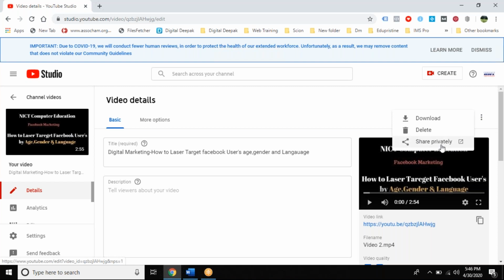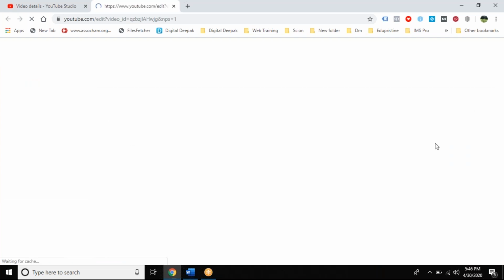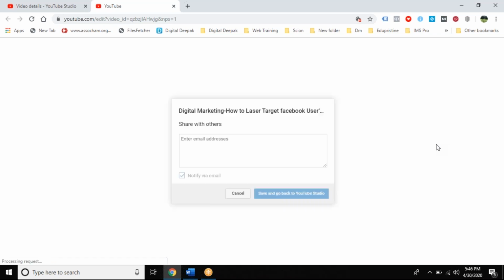Many people will want to know this, or even after a few days you may want to do it and not remember where it is. So please remember it, or note it down in a book. Click on share privately. A box will open up where you have to fill in their email IDs. Can you see here? Digital marketing how to laser is your title. Share with whom? With others. This is where I will start putting in my email.